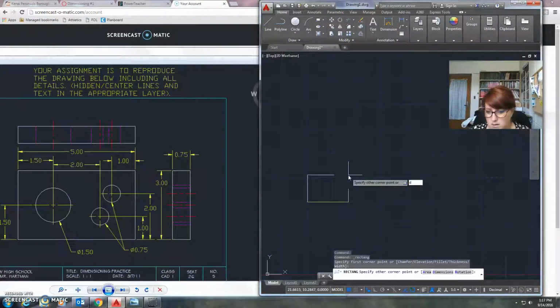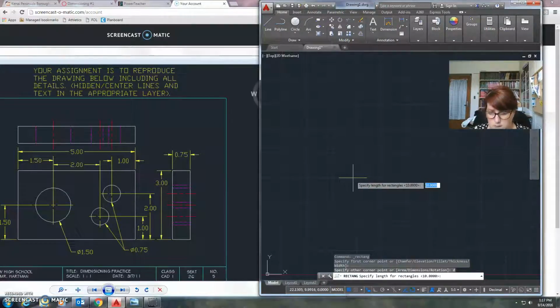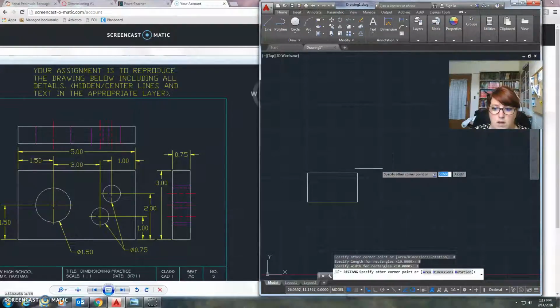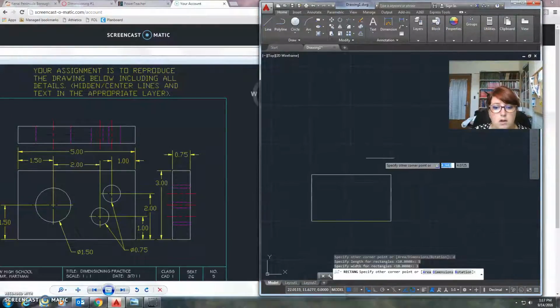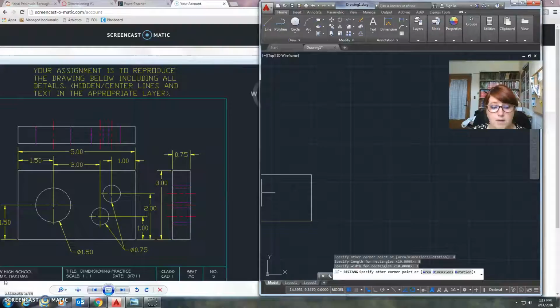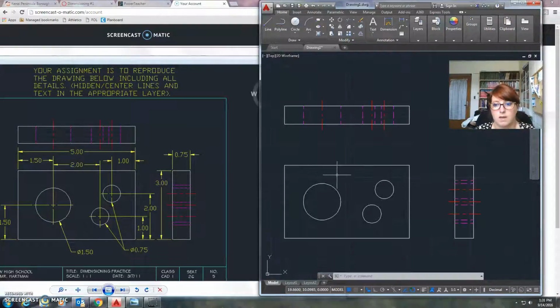Dimensions. Specify length 5. Specify width 3. There's my rectangle. So that's how I'm going to do that. So you're going to create the drawing, and I'm going to pause my recording, and it's going to be magically ready to go. So, as I promised, I have it now completed.